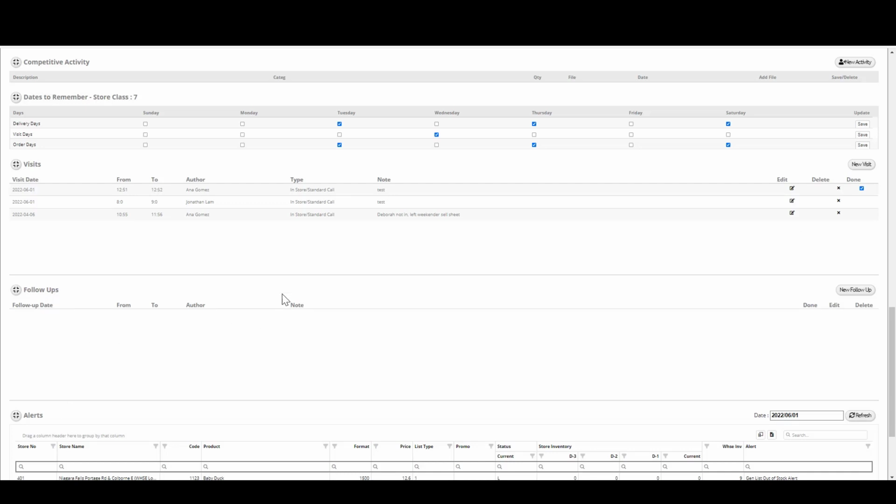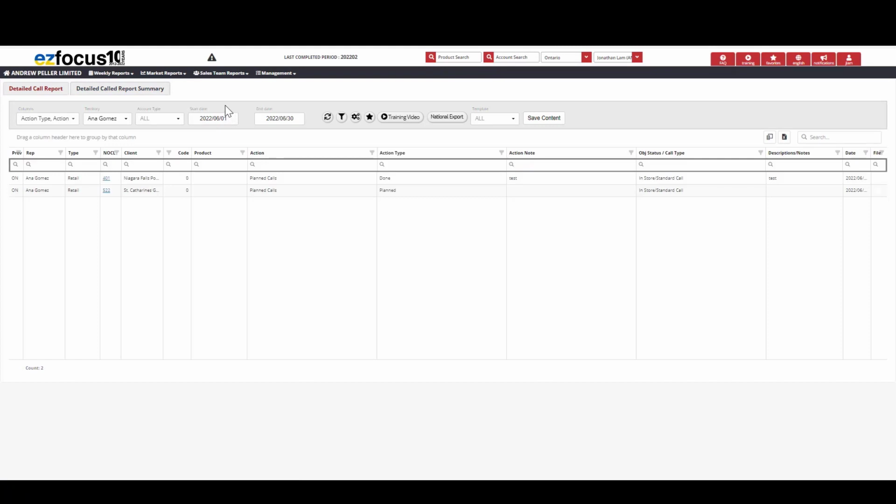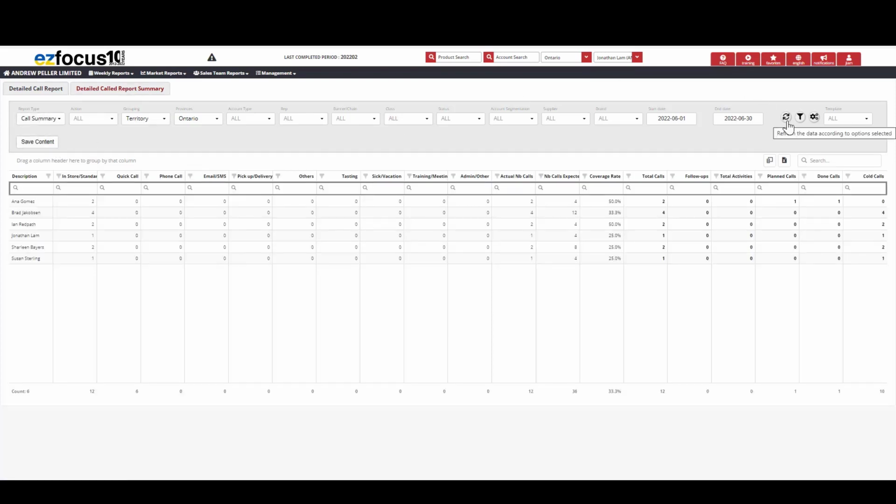You can also go check on your progress by going to Sales Team Reports, Detailed Call Reports. And you can see what you have been doing at the action type, any notes, the objective status or the call type, and the descriptions and the date. But if you go to the next tab, Detailed Call Report Summary, and select Call Summary and refresh, you will see all the different types of calls, including the actual number of calls, the total calls, the planned calls, the done calls, and the cold calls.